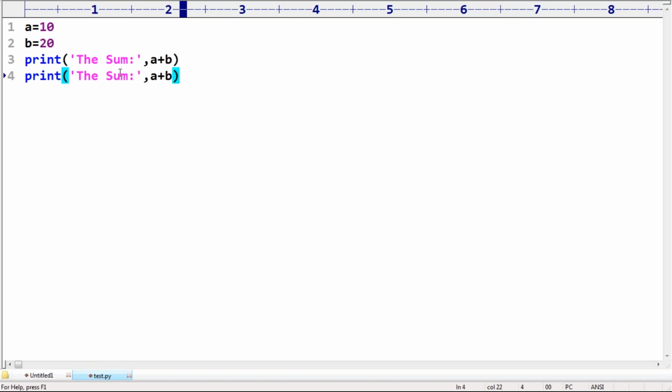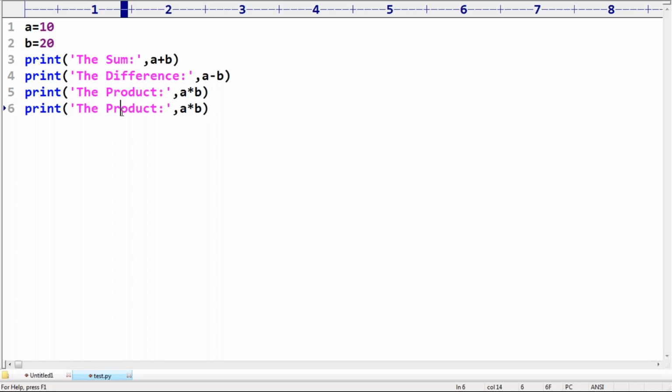Next, I want to print the difference, A minus B. Next, I want to print the product, A into B. And the division, the quotient, the division result A by B. This is my requirement, right?